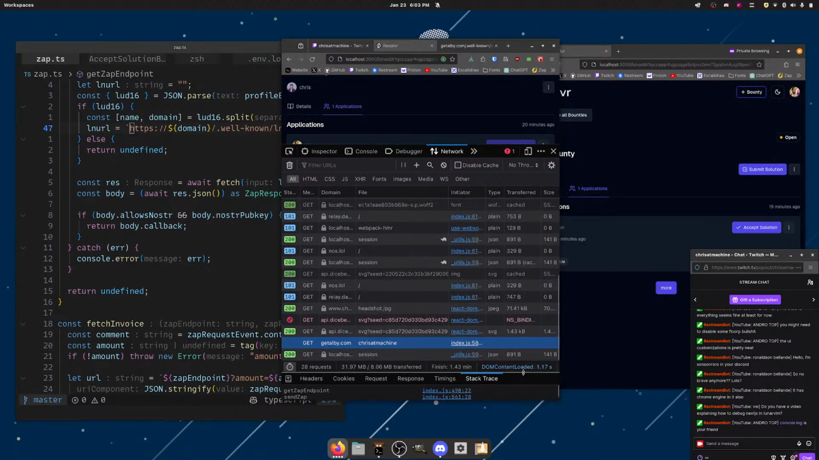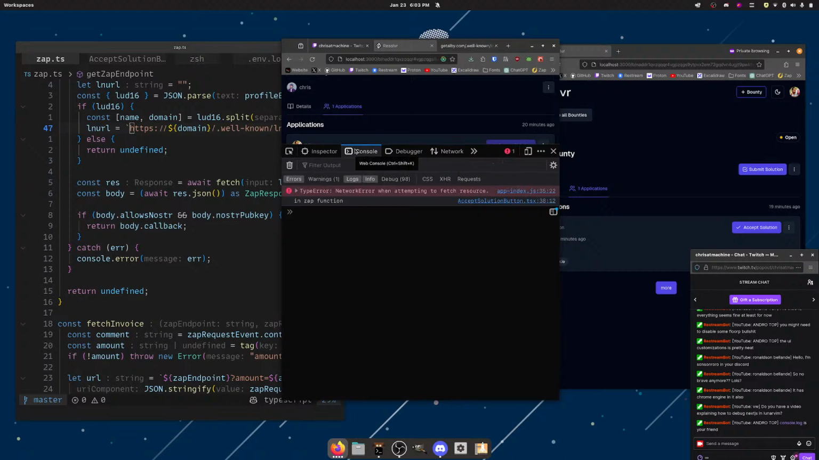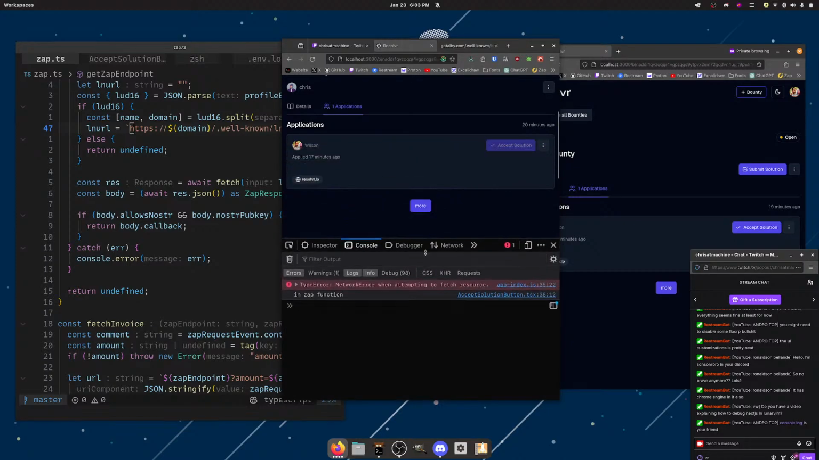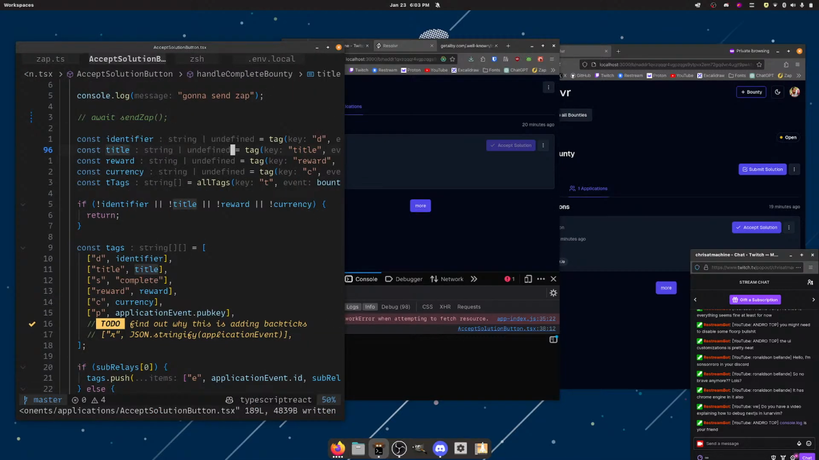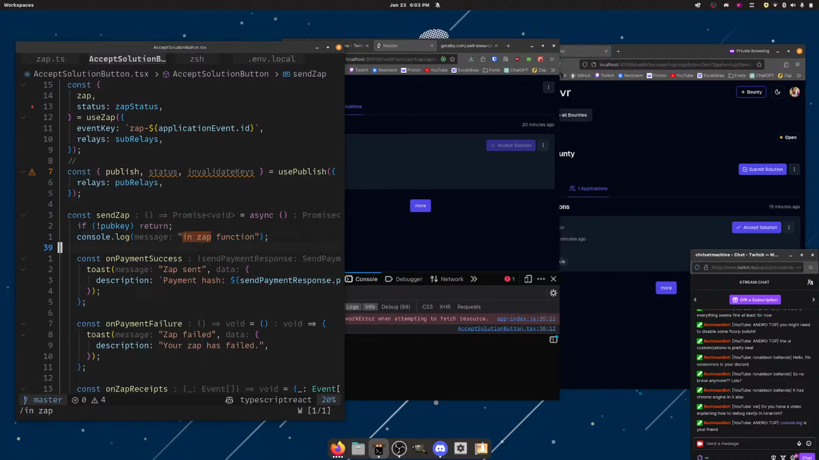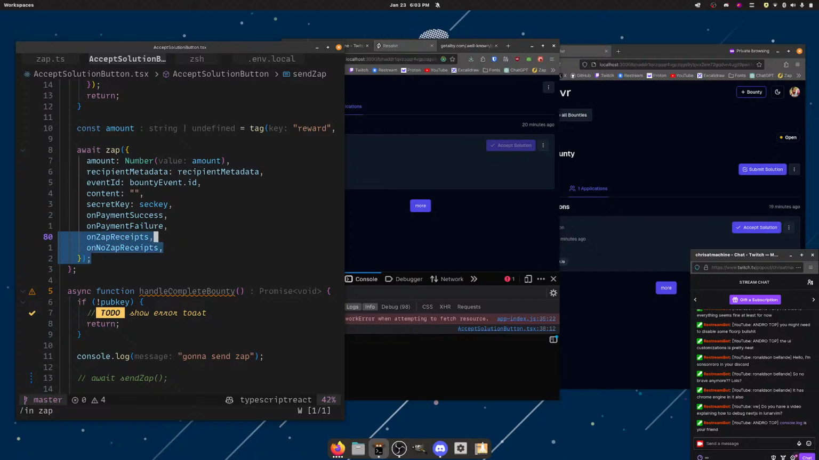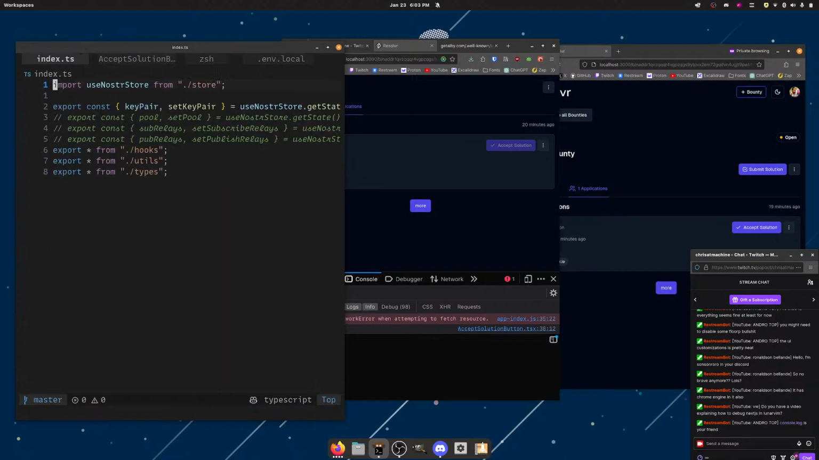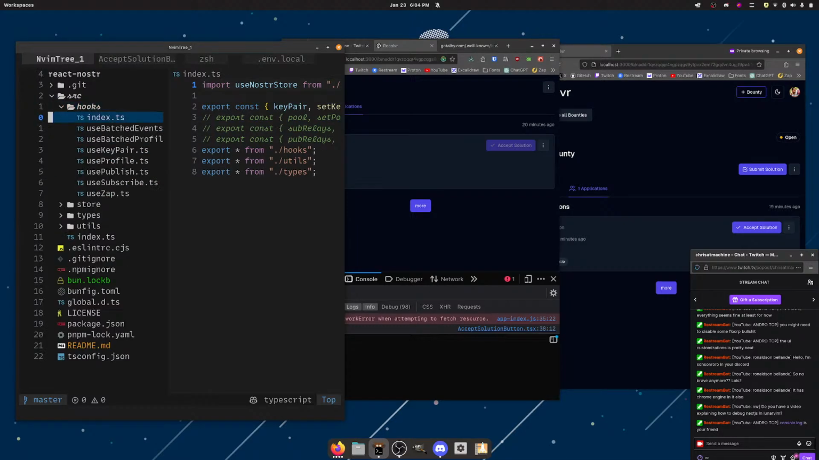Here we go. All right, here's the debugging. About to have a whole debug session here. Accept solution in zap function, so it makes it to the zap function. If I look for in zap function, I get this. Then I have these callbacks. Then I get an amount, and then I zap with this here. So then if we jump over here and go to the use zap hook.